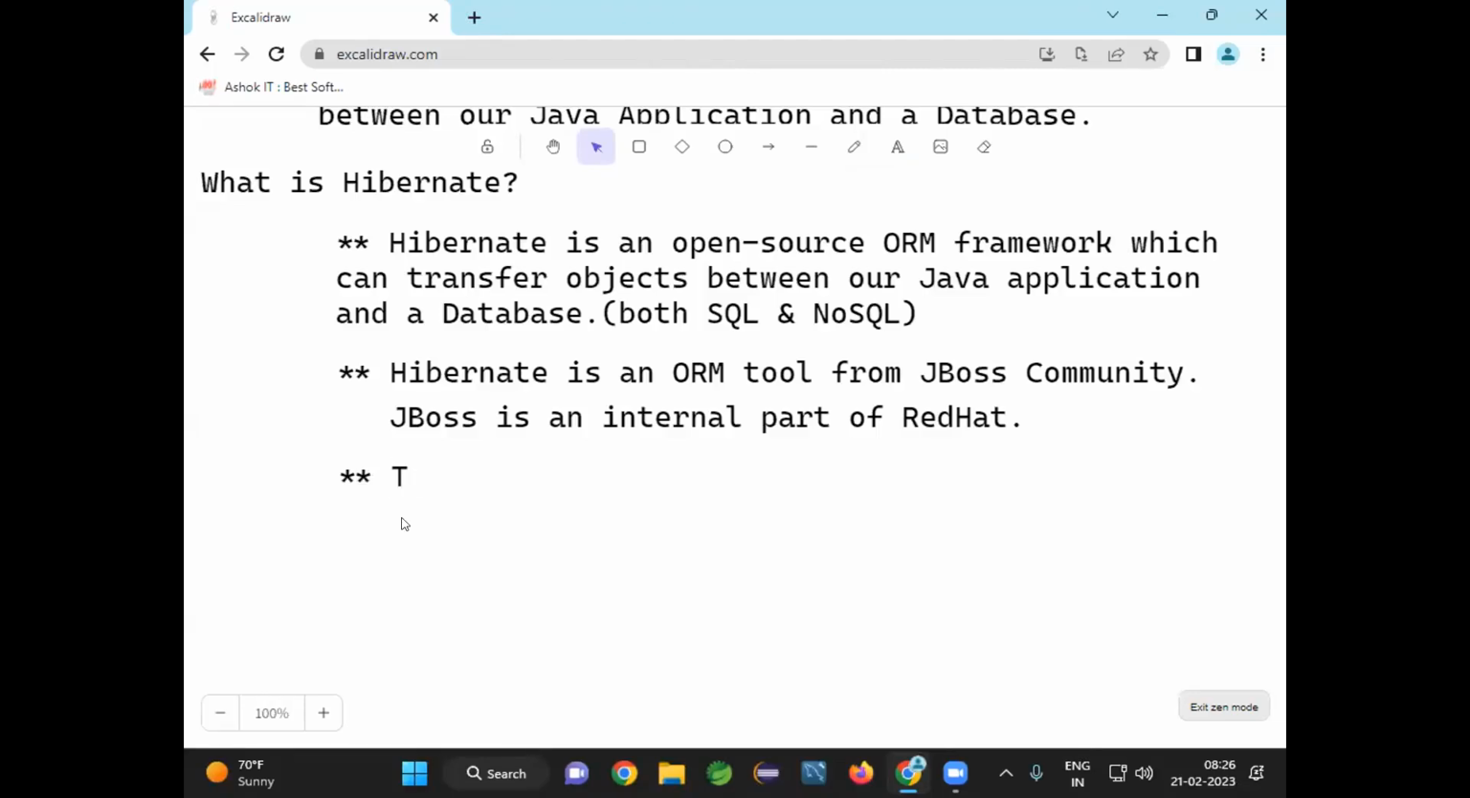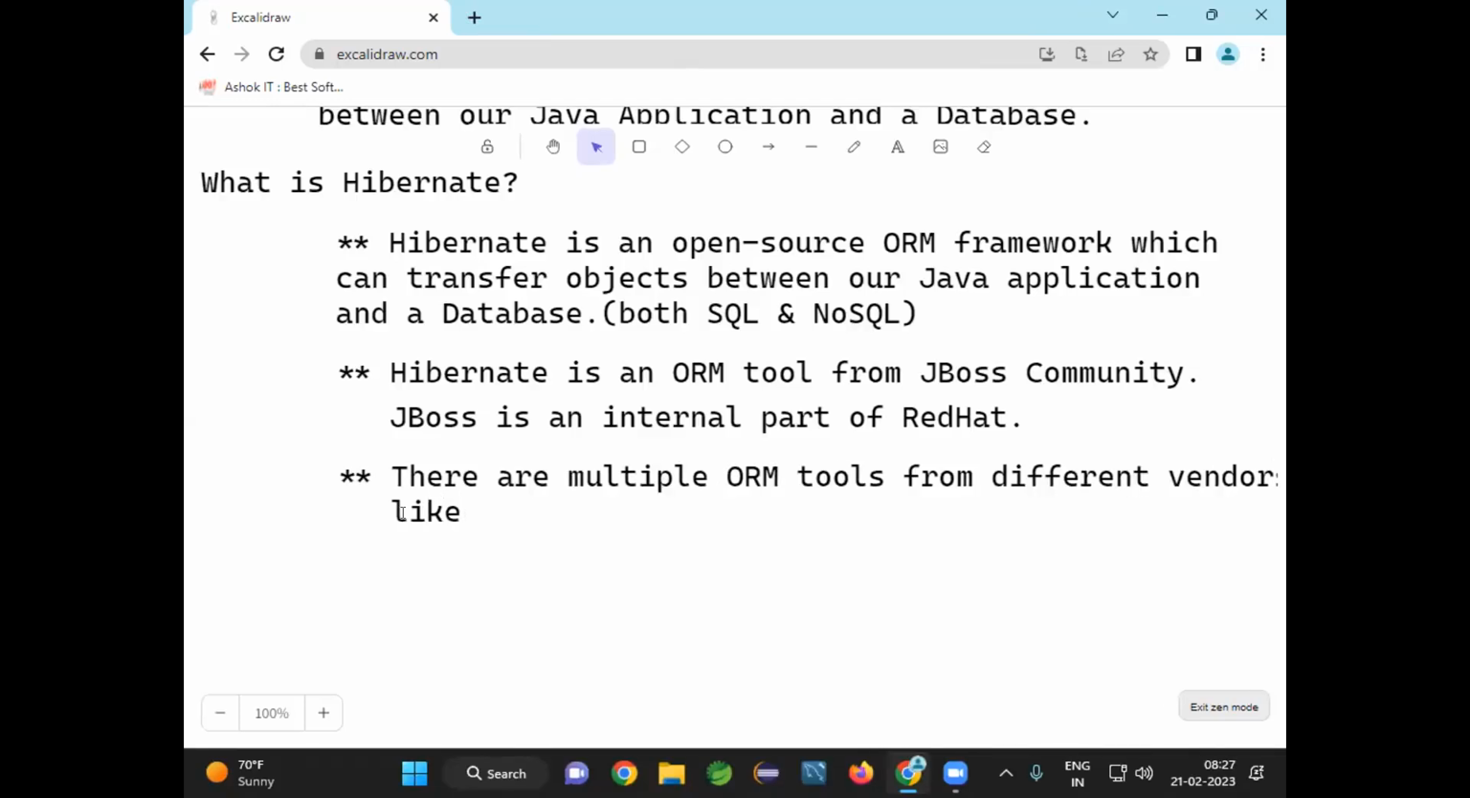Okay. There are multiple ORM tools from different vendors, like TopLink, MyBatis, ORMLite (capital L, ORMLite), DataNucleus, and so on.